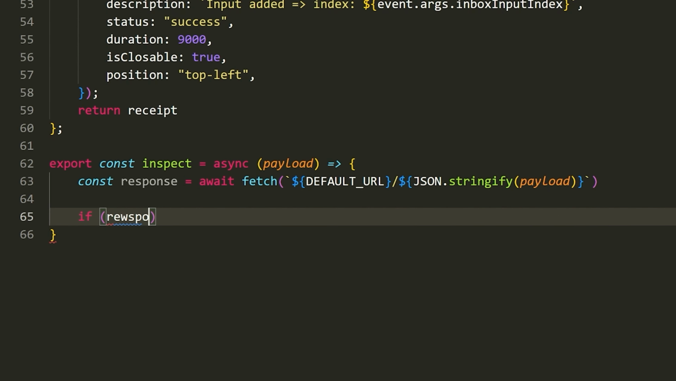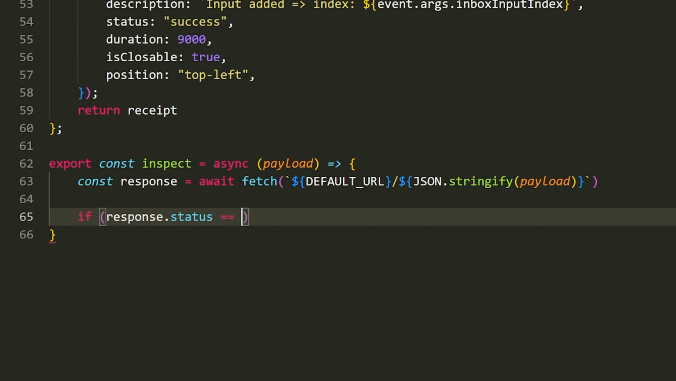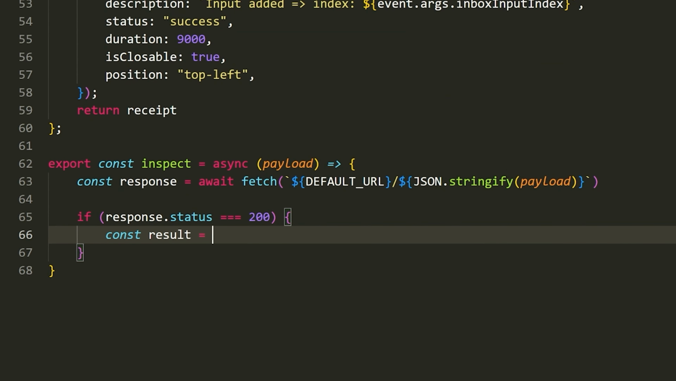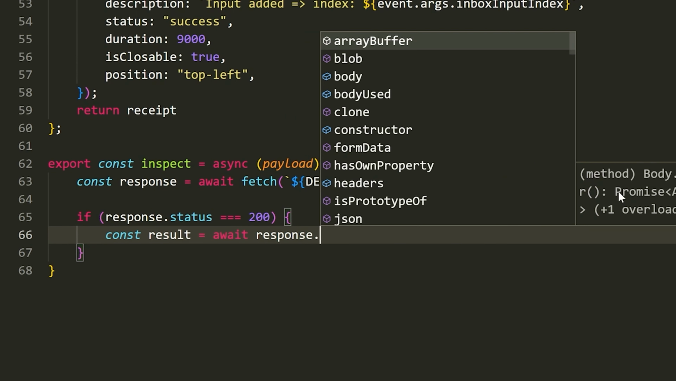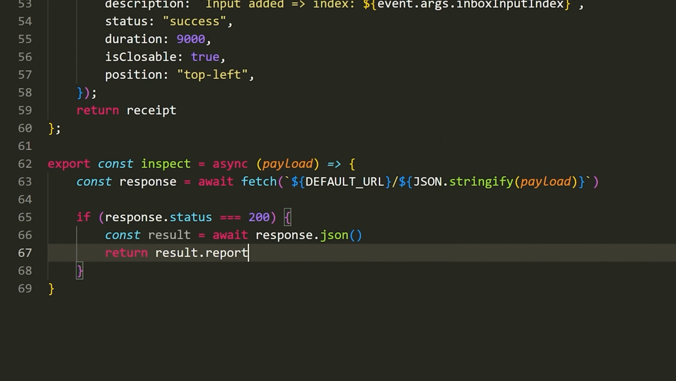So now we're going to say if the response.status is equal to 200, which means it was successful, and we'll just do 3 equal signs so we don't get yelled at by JavaScript. Then we'll say the result is equal to await the response.json. And then we will return the result.reports.